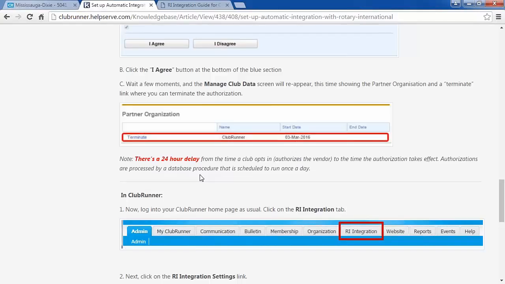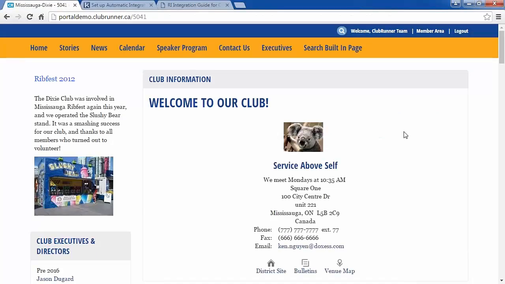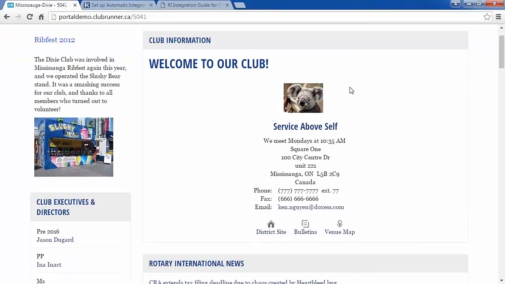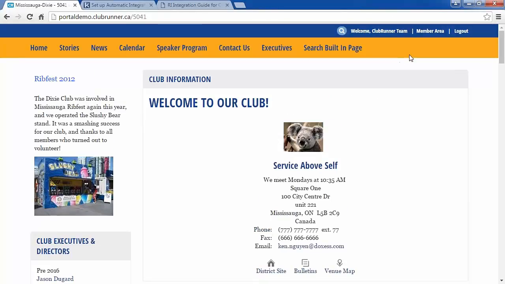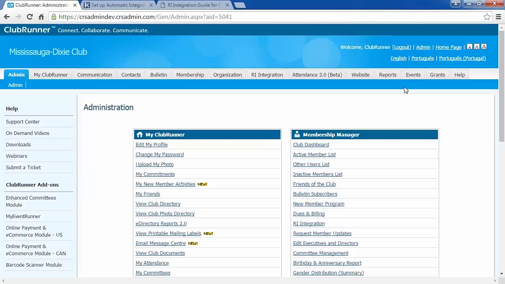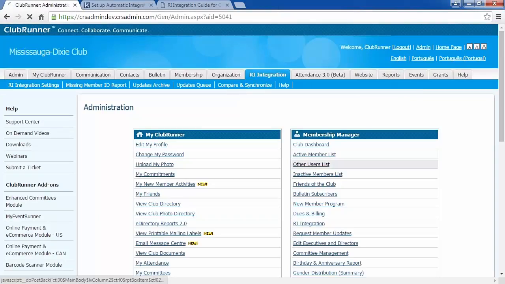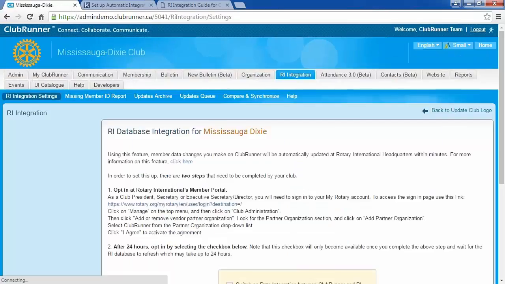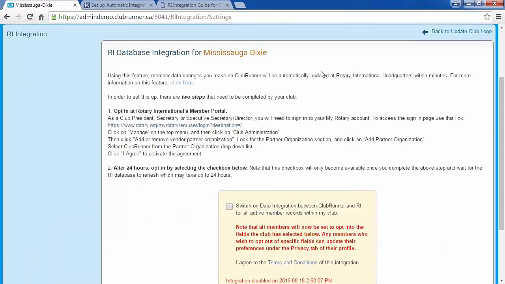So I'm going to switch over to our ClubRunner administration area, and we're going to go through that. So here is our ClubRunner website. We're already logged in, so I'm going to go ahead and click on the member area. And now that I'm logged into the ClubRunner administration area, I'm going to click on the RI integration tab, and I'm going to click RI integration settings. This is the same screen that you'll see.